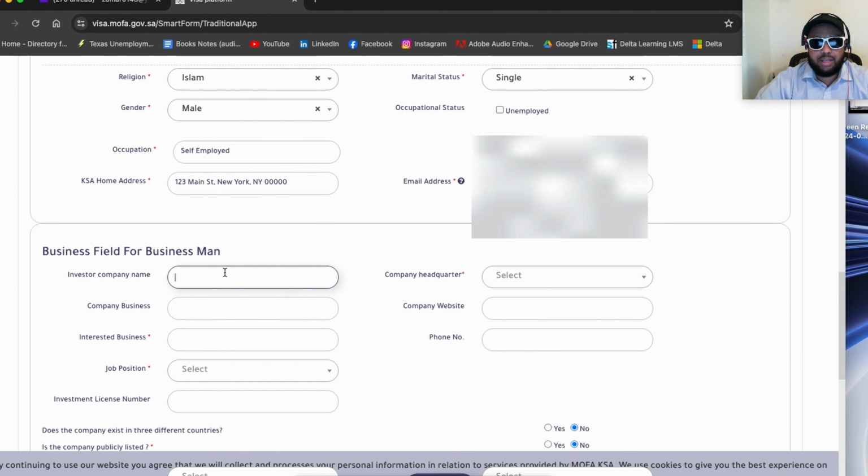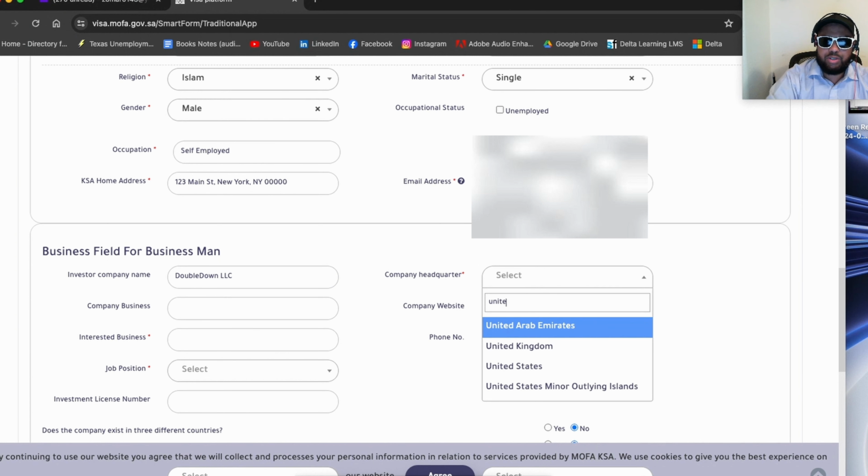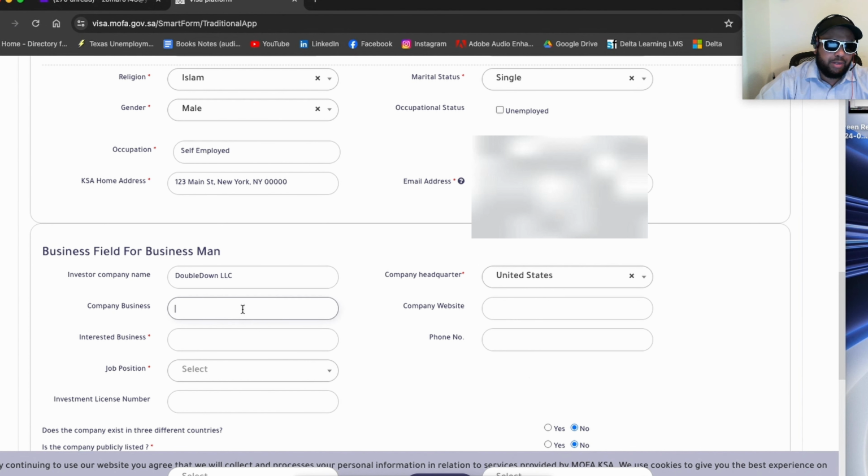And I do have that. I do have two LLCs, so I will use one of my LLCs, okay? But again, I'm not going to put my correct information here, but you need a legitimate registered business. I'll just do this. This is not correct, it's only for training purposes. Company headquarter, my company is registered in the US. Company website, no, not the website, but company business. I'll just do the same thing. I'll just copy this and paste it here.